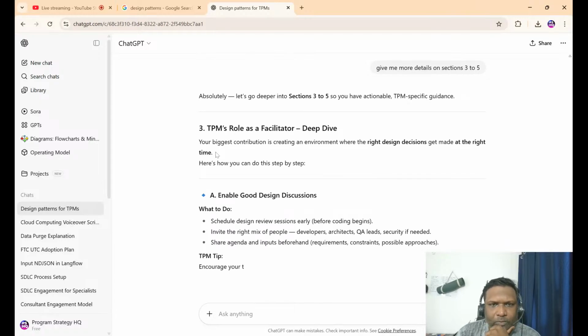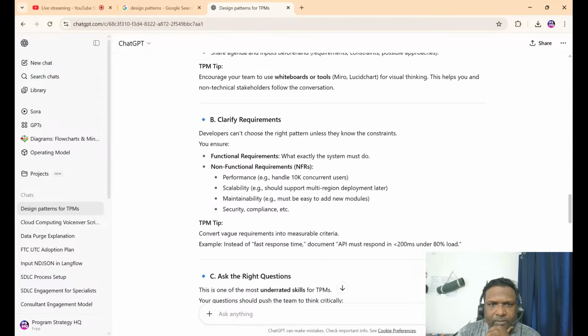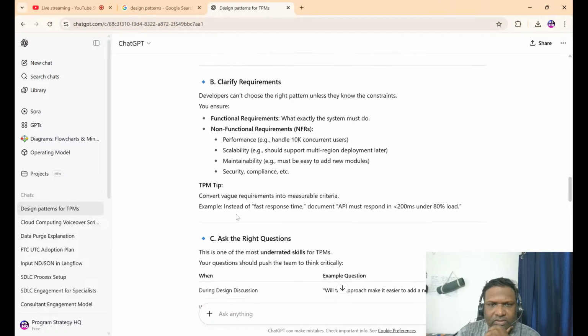Okay, your biggest contribution is creating an environment where the right design decisions get made at the right time. Enable good design discussions. What to do? Schedule design reviews. Invite the right mix of people. Share agenda inputs beforehand, like requirements. Consider possible approaches. Encourage your team to use whiteboards or tools for visual thinking. Clarify requirements. Developers can't choose the right pattern unless they know the constraints. Functional requirements: what exactly must the system do? Non-functional: performance, maintainability, security.